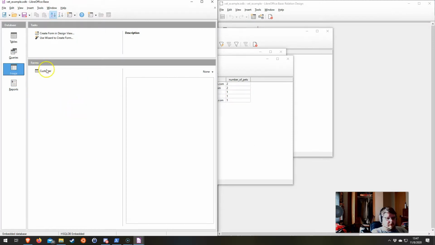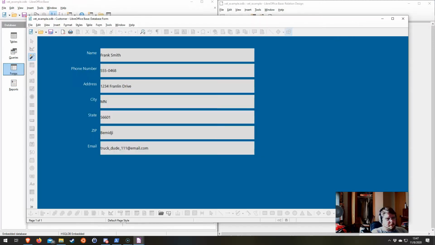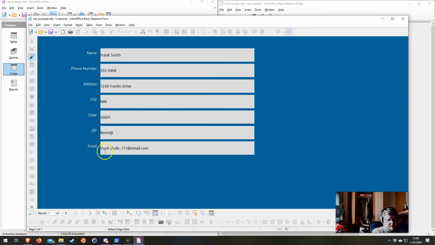Last, let's look at this. We have one form here, which is just a customer form. So here's what it looks like. And you can make these things look as pretty as you want. You can add logos and things like that. This one is very simple. The wizard creates these, and they actually look pretty old. They look like internet from the 90s.